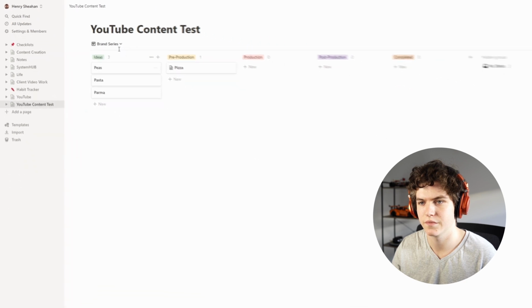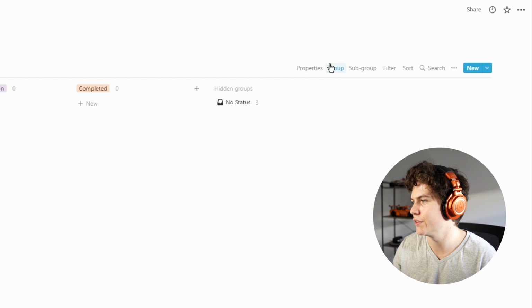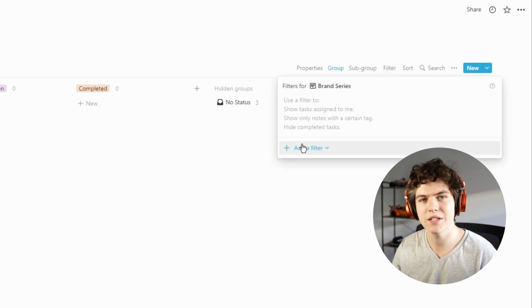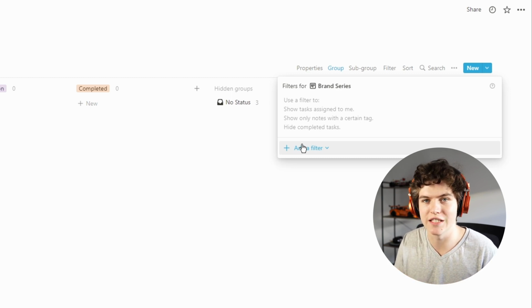Great. So now that we've done this, nothing's changed. So we actually have to go over here to filter. Once we go to filter, this is basically going to filter for specific properties that each of these have to make sure that we're only showing the ones we want to see.